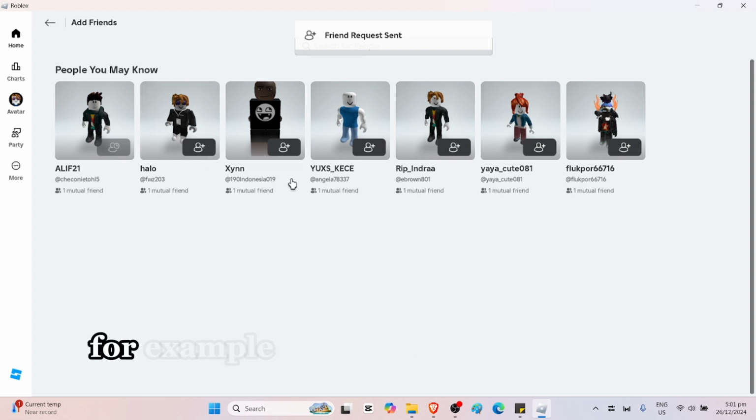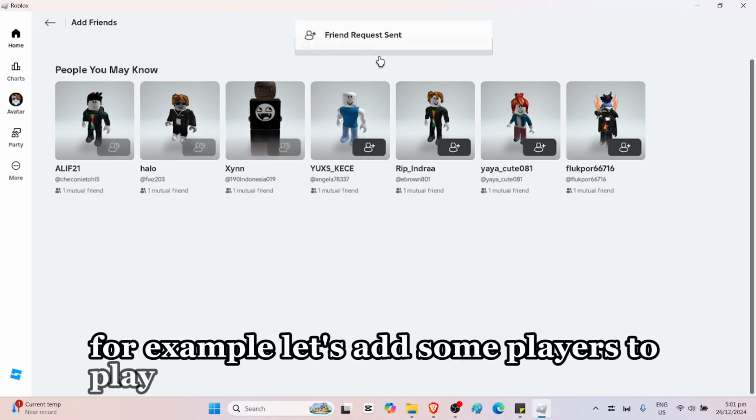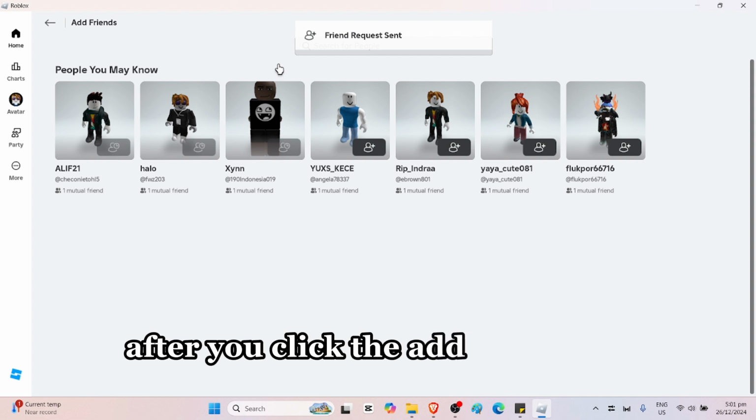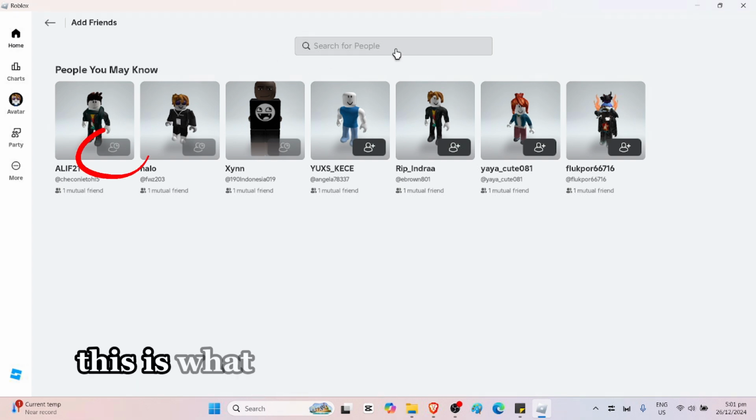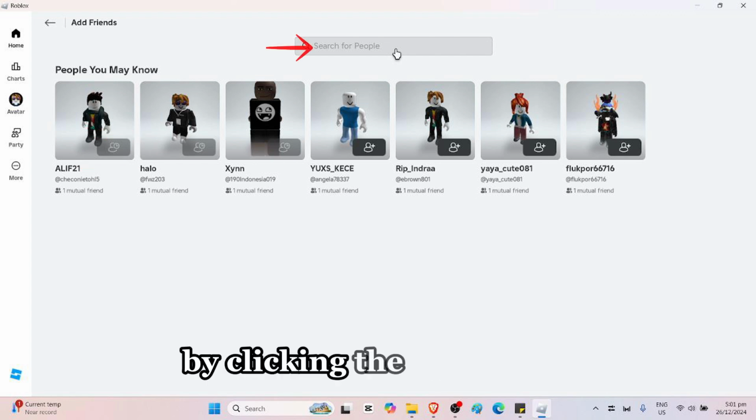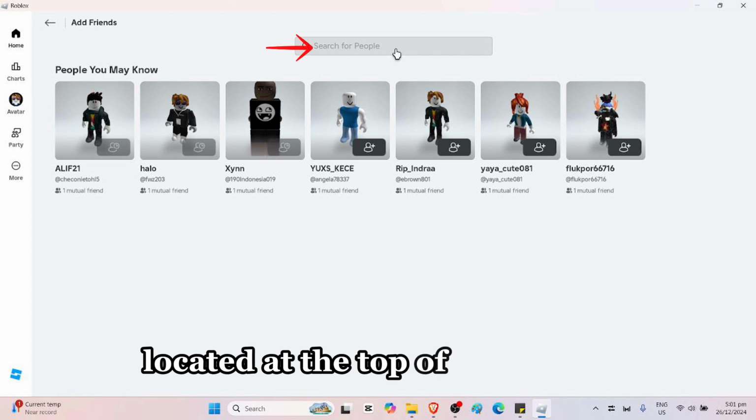In the Friends tab, as you can see, this is where it automatically generates the friends you can add. For example, let's add some players to play with. After you click the Add button on random players, this is what it looks like after clicking it, and it means that it's pending. Or you can find a friend you may know by clicking the search bar located at the top of the screen.